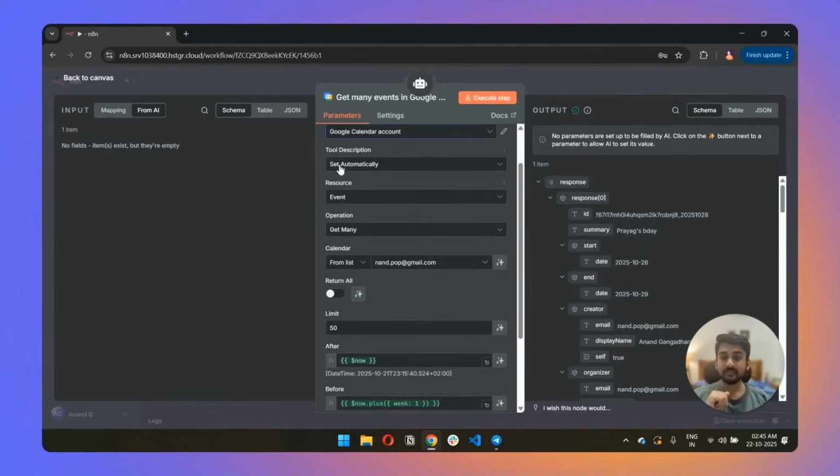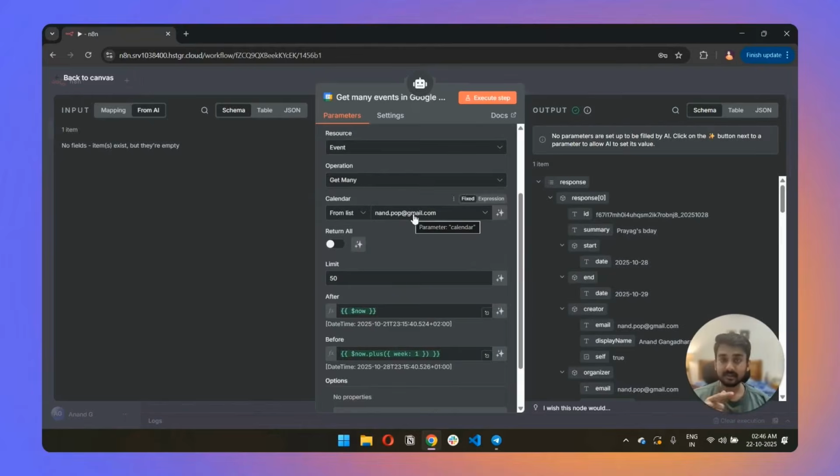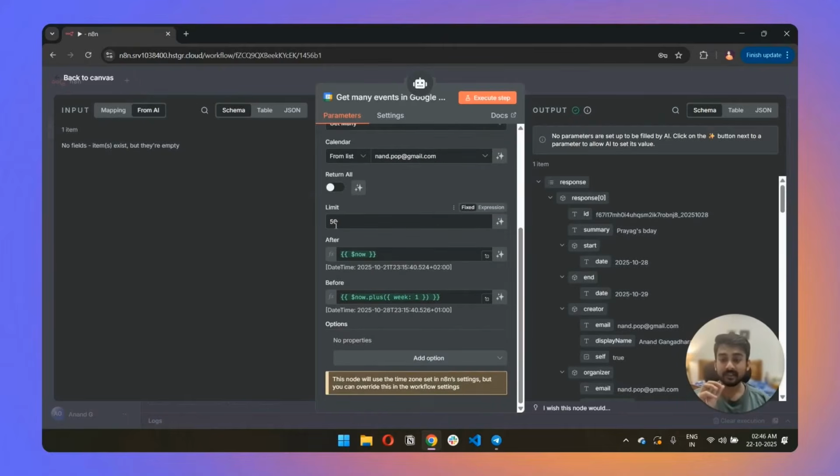I've selected this. The description I've set automatically, because this is a very simple node. The resource is event, the operation is get many, so get as many details as possible from the calendar. This is the email that I've connected to, so it's getting all the information from the calendar of this particular email ID. Limit is 50. And these are some parameters that I've kept, right? Let's just say today and then the next one week. Any event that falls between today and next week is the parameter that I've kept.